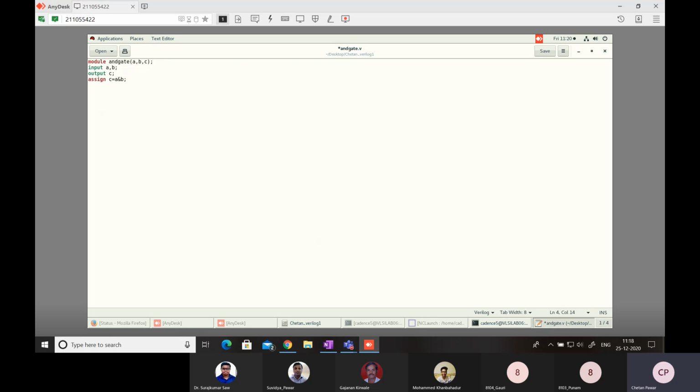Okay. So I have written this. Even if I write another statement here, you don't write assign; you only write C is equal to A and B. Even if I write another statement here like D is equal to E and F, both of these statements will get executed at the same time.